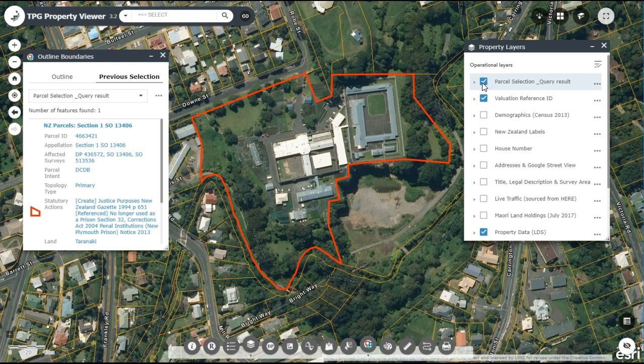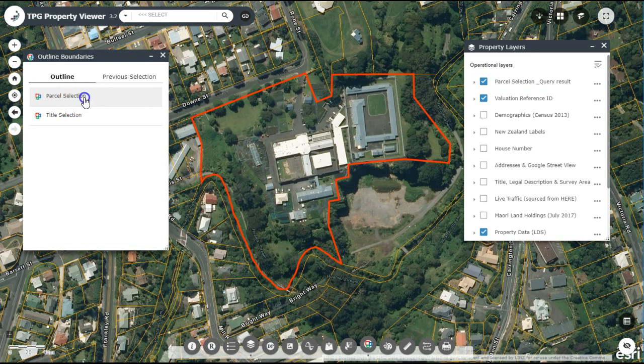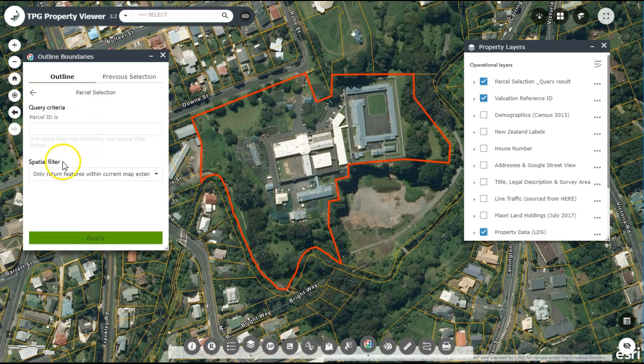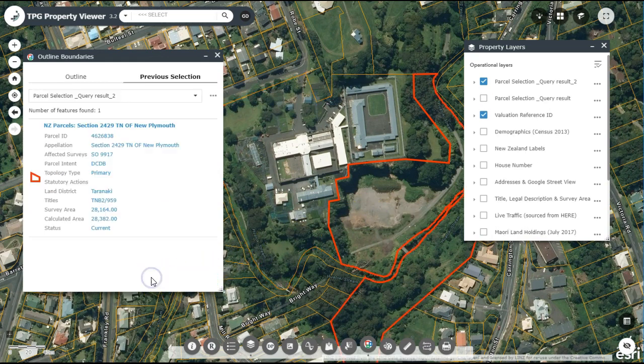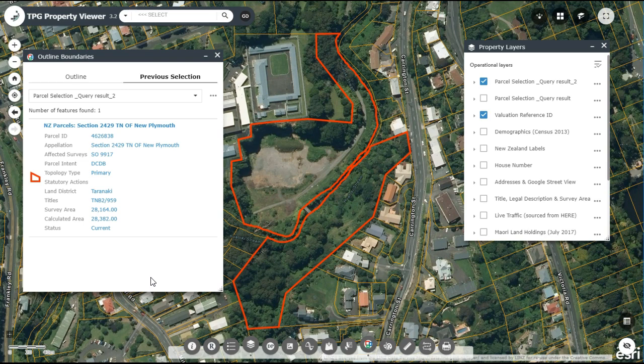If you don't have the parcel ID or the title information, you can also use the pin to identify the parcel to outline. Under Spatial Filter, from the drop-down, select to only return features that intersect with the shape drawn on the map. Select the pin option and place it on the map, and then click Apply. Again, the parcel is outlined and appears at the top of the Property Layers pane.